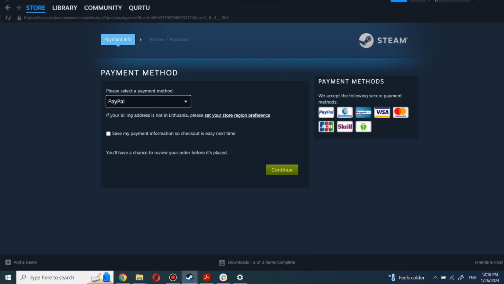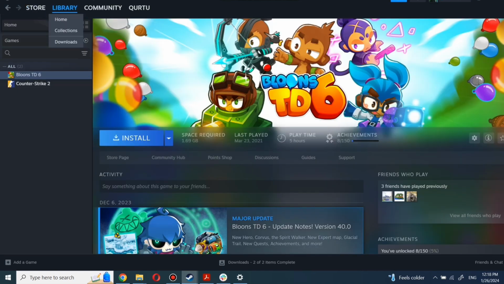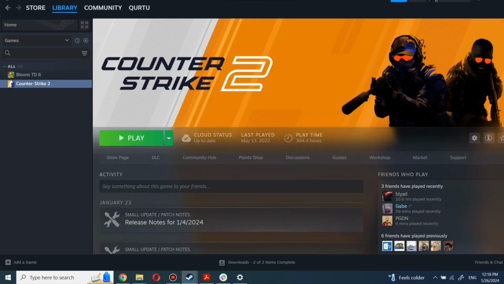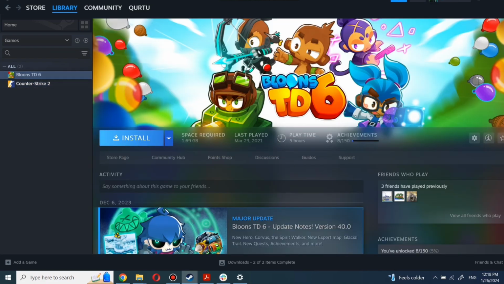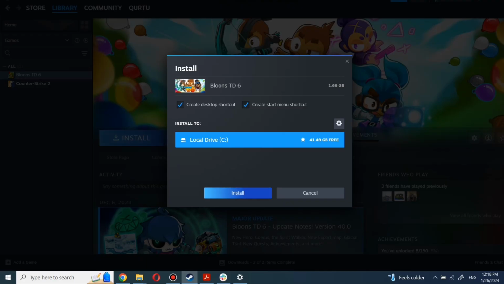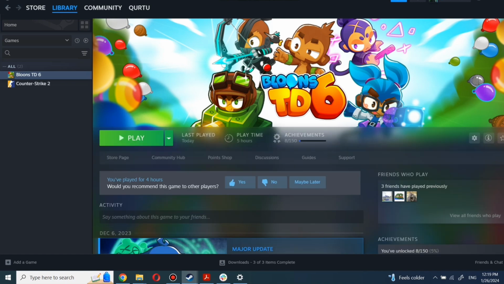After completing the purchase, go to your library. You can use the search box to find the game you just bought or navigate directly to the games category. Next steps I will show on a game I own. First, click on the game you want to play. Now click Install. Complete the installation process. When the installation is completed, click Play, and that's all.